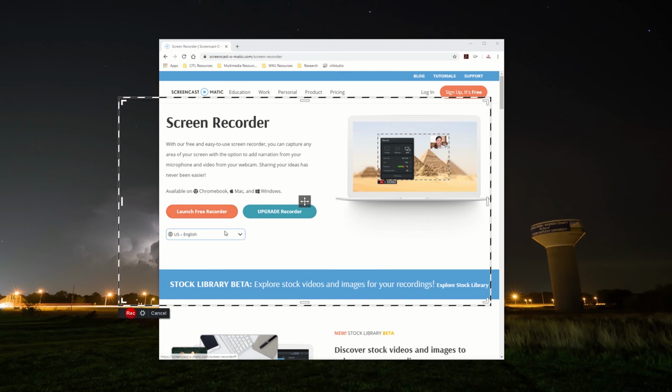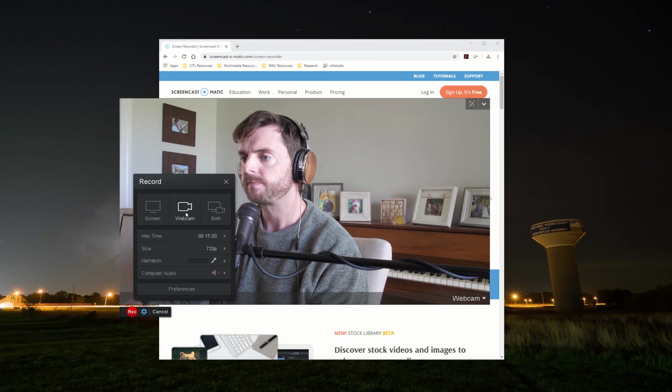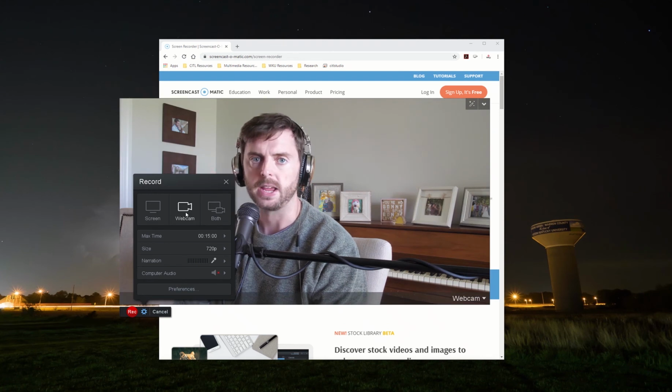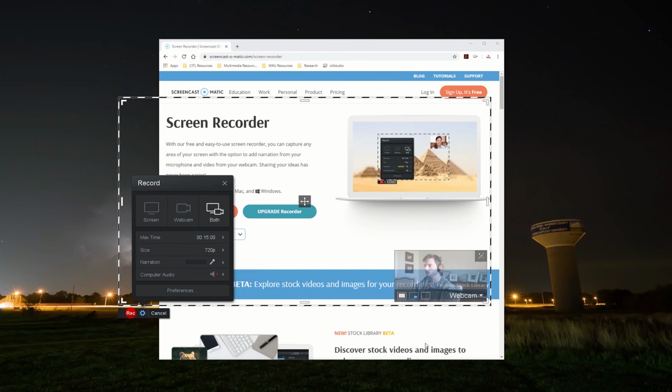Okay, so the first thing you should be seeing is the bounds that is going to be recorded by the screen. But the first thing I want to show you are the three different options you have. You can record just your screen, which will record anything that's happening on the screen. You can record your webcam. So here is my webcam set up. Or you can do both, where it will record the webcam and it will record the screen.